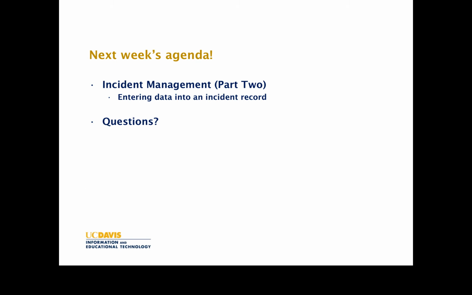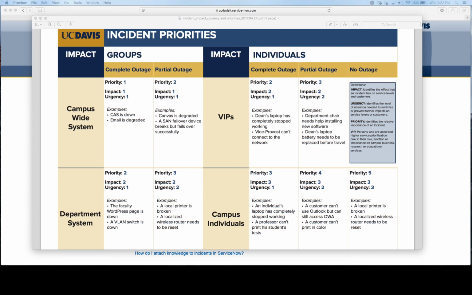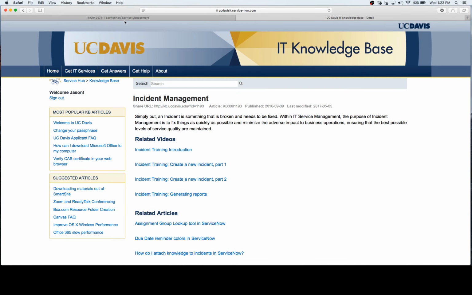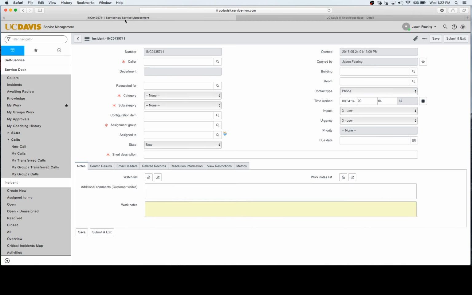So let's dive right into it. In the interest of time, I want to make sure that we get everything covered. And that's not where we need to be. We need to be here.